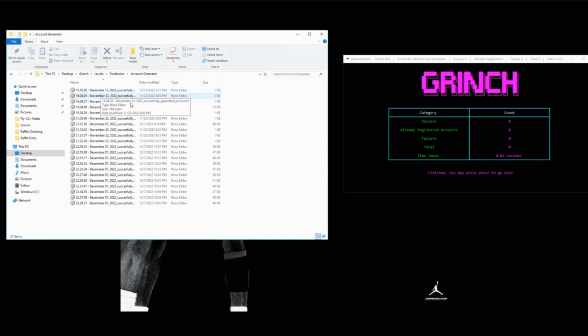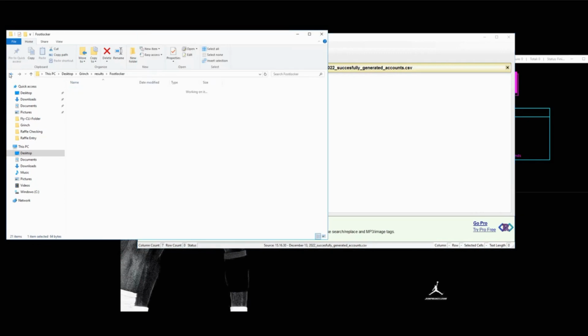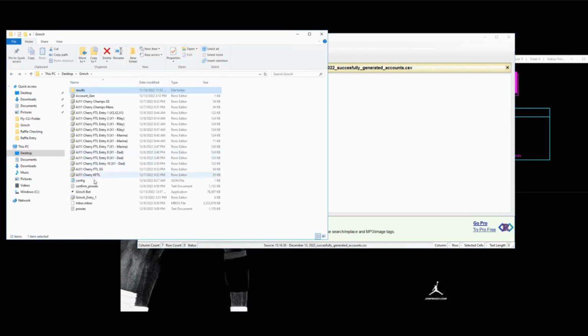I'm going to open up one that didn't hit, right? You can see some of these have a lot more in them. Some of them didn't work. I wouldn't have generated any because I didn't put in real information. But you would have a file here that had all your new emails, all your new passwords. And notice this is the same file as, where is it? Grinch entry, right?